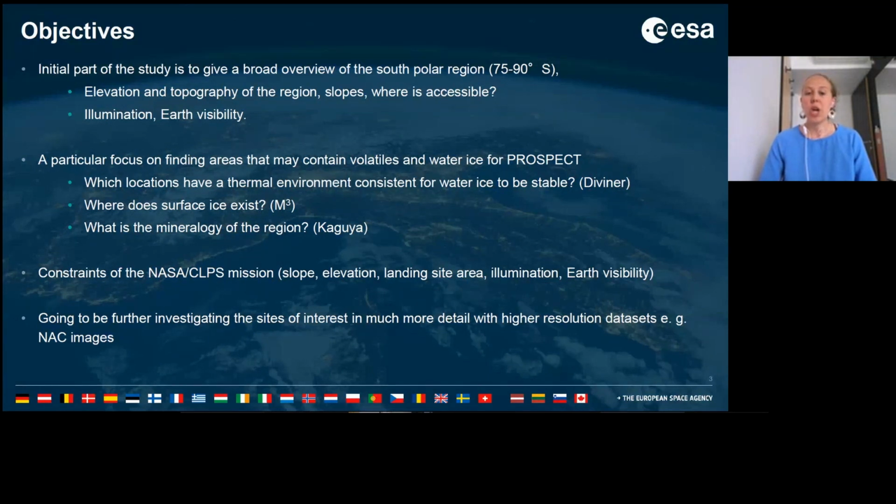As I mentioned, this is an ongoing study, so in the future we'll also be looking at the mineralogy of the South Polar region using the Kaguya dataset, and then later we'll also add in the constraints of the 10th NASA CLPS mission, including things such as the slope, elevation, and the landing site area or the ellipse of the landing site, and also illumination and visibility. And then areas of interest or areas that we want to investigate further, we'll look at in much more detail with higher resolution data sets such as NAC images.